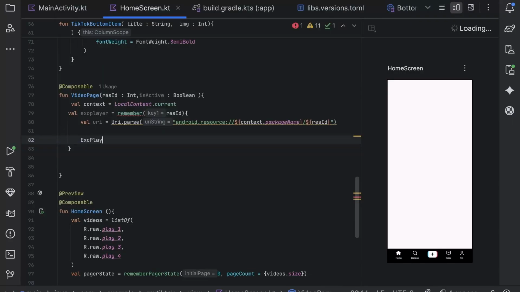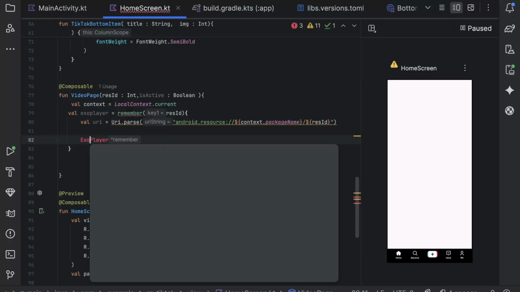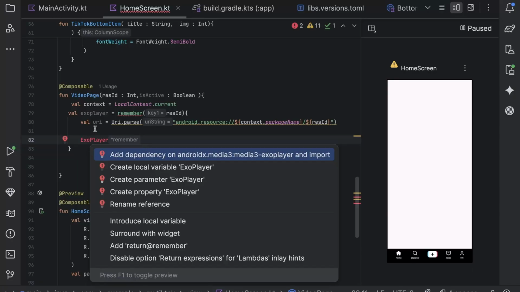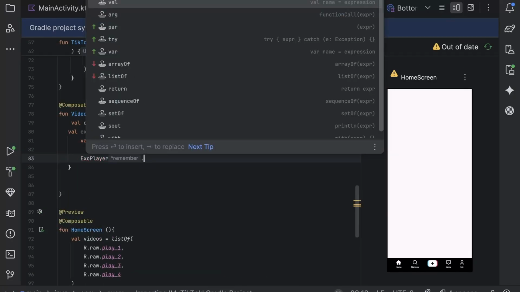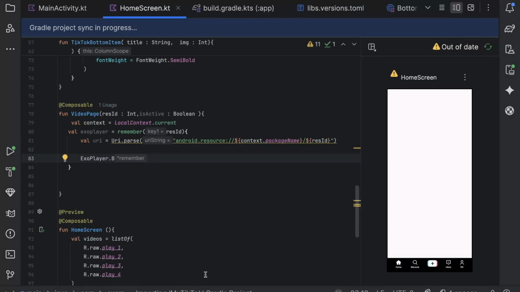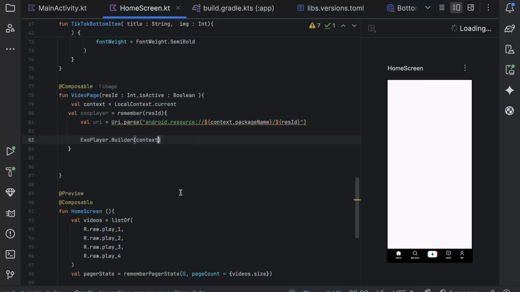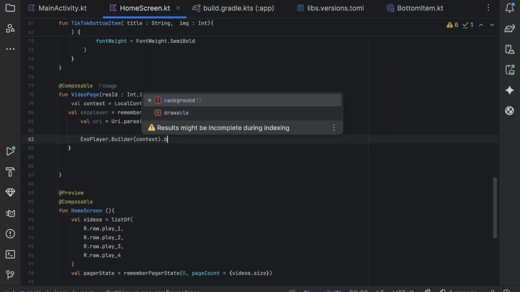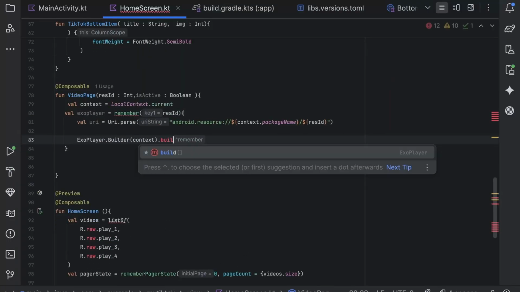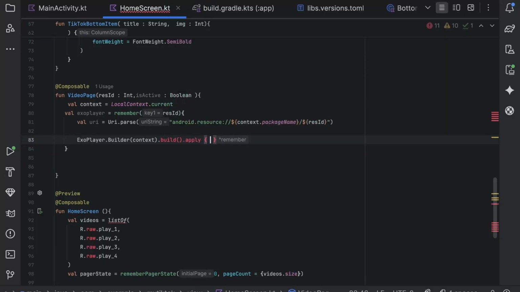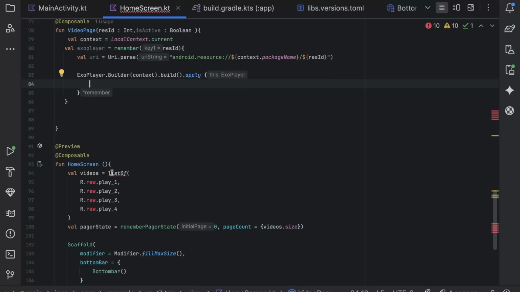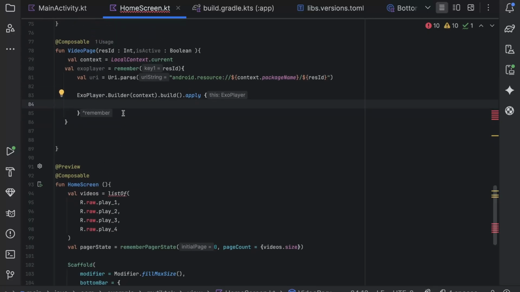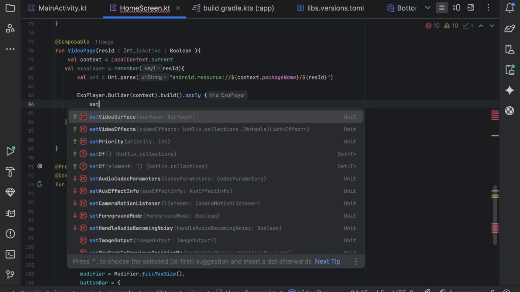Now click the exoPlayer. If it doesn't work, press option enter or alt enter and click add dependencies. Now the dependencies got added by importing here. Now we use builder with context dot apply. Now we can apply these videos on this exoPlayer.